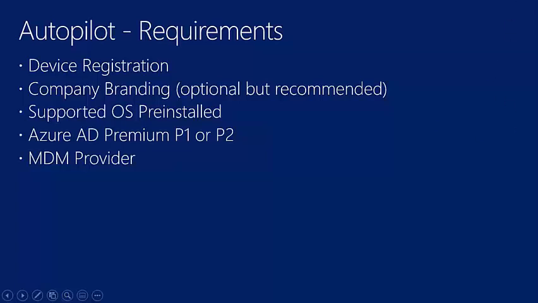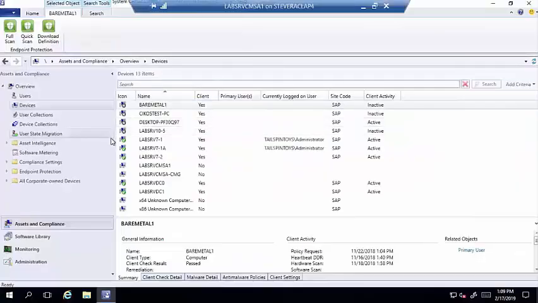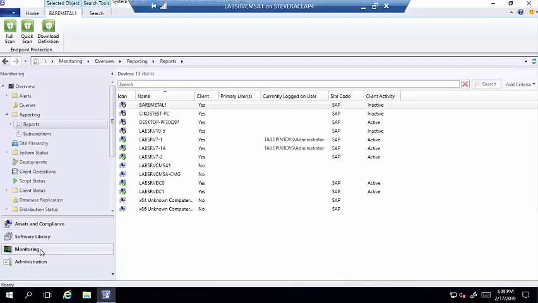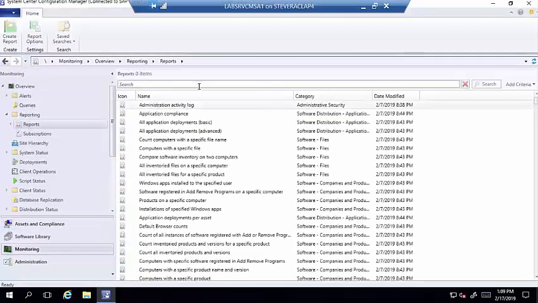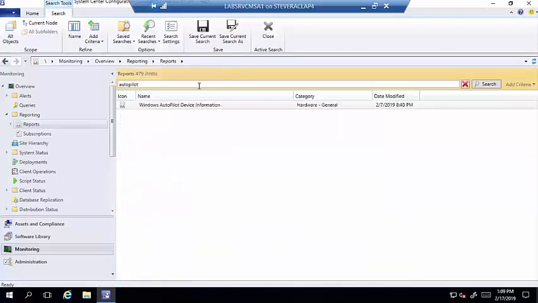Now, ConfigMgr is a little bit different than Autopilot. It's not quite as streamlined, but it is nice to be able to grab this. Specifically, if we go under Monitoring, look at Reports, and then look at Autopilot, there is a report added. I forget which version of ConfigMgr added it, but it's been there for a little bit. That will show you your Autopilot device info. I can go run that, no problem.